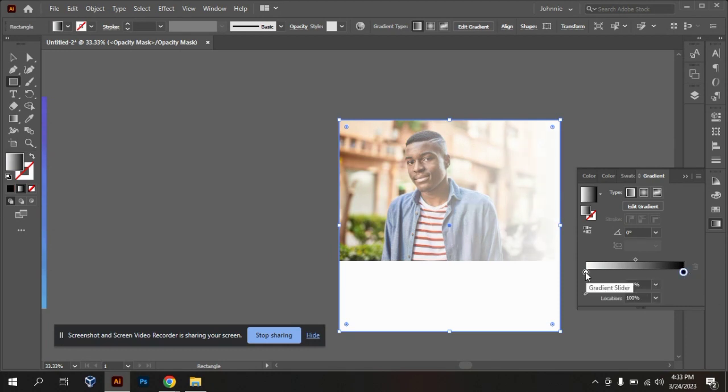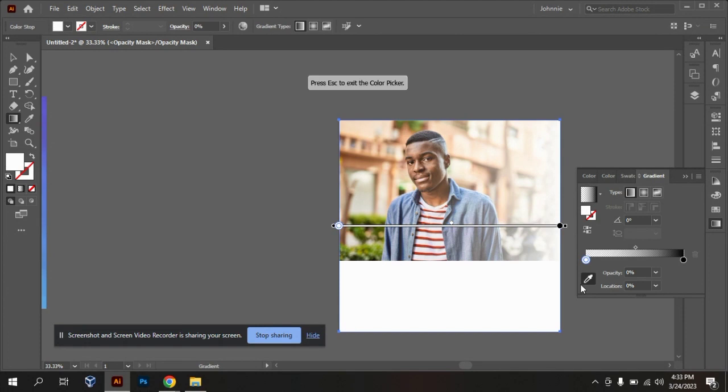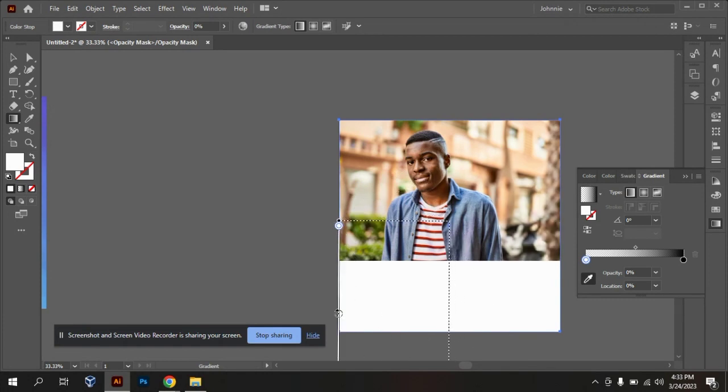So all I have to do is to change the opacity of this one to 0. I'm going to change the opacity to 0. Take note of what I've done. I change the opacity of this white area here to 0. Then I'm going to select this color picker so that I can change the angle of this gradient. Then I'm going to drag this up.